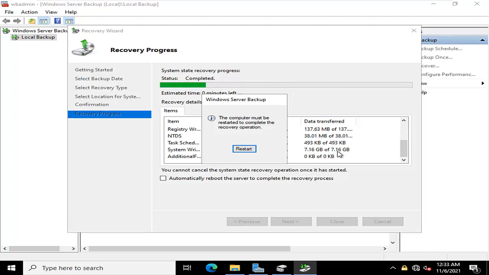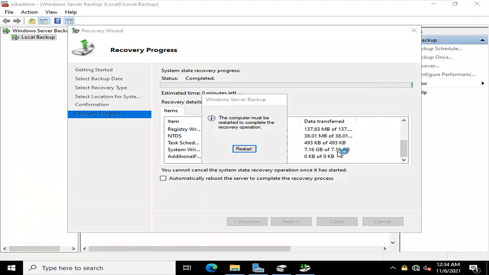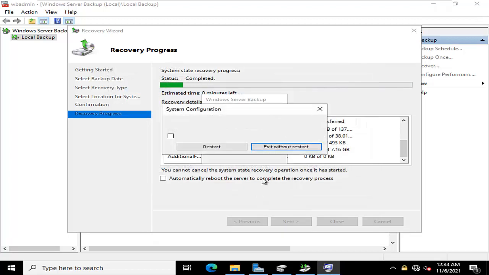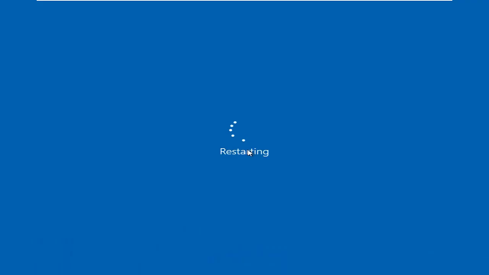So friends, before you click on restart, you just change your boot configuration mode. I just run msconfig. Again you click on the boot tab and change the safe mode option. So you just uncheck the safe boot option, click on okay, and then click on restart. Either you can click here in this window to restart. So I'm just clicking on restart.